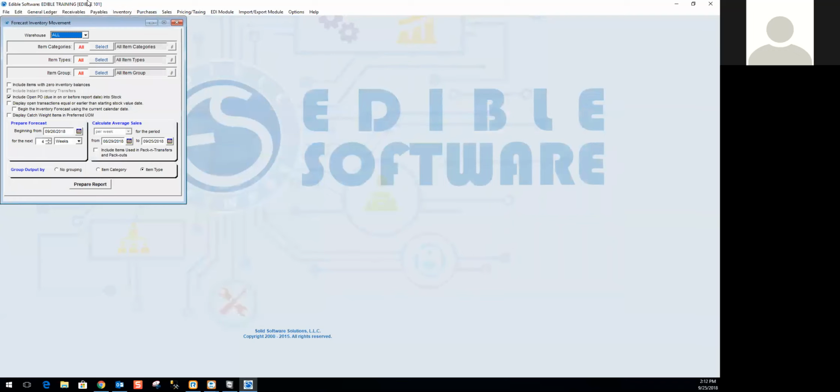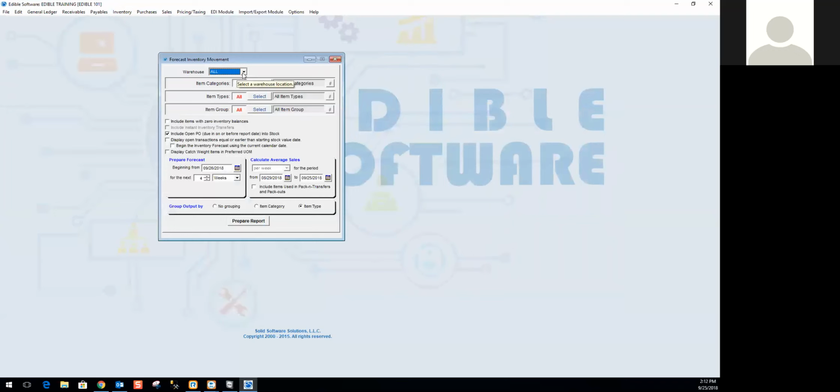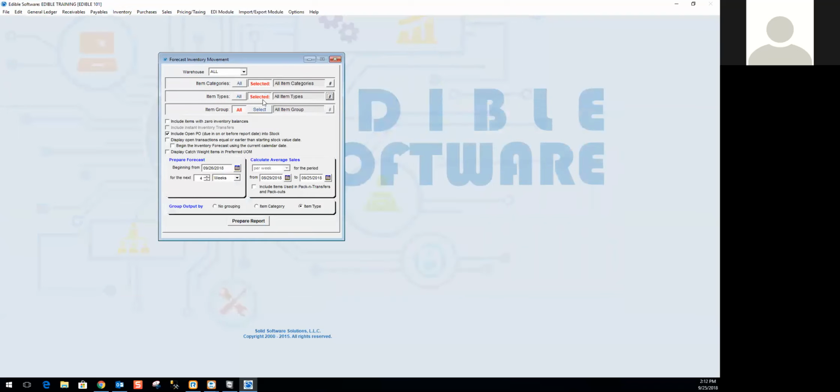I like this one. In fact, I like most of our reports. But warehouse, of course, you can filter by warehouse, or you can set for all. You can filter by categories, types, or groups. So, of course, if I wanted to look up a specific type of item, I can specify that, and it would only show items under that type, or vice versa for group or category. And then, of course, I do have a couple of other options here as well.